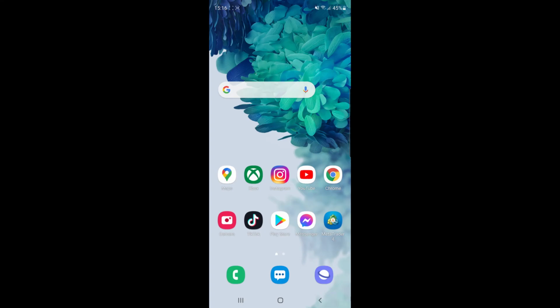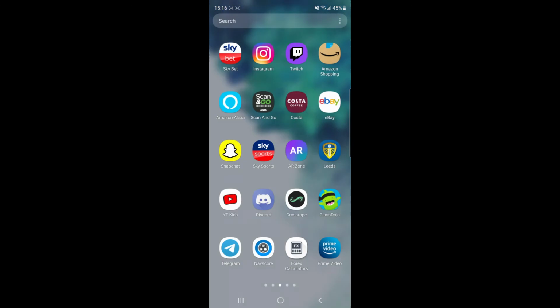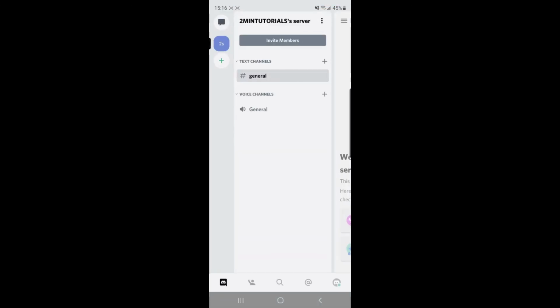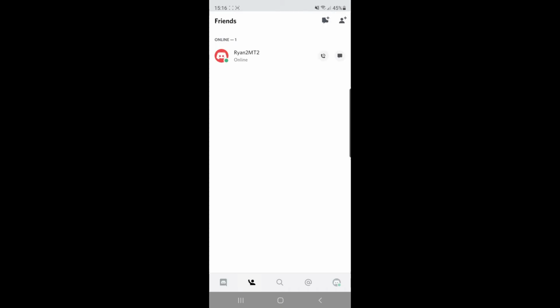So if you are wanting to send a message or direct message somebody on Discord on your mobile, this is how you can do it. First of all, you will need to head over to your Discord app. Once you have done that, as you can see, right down at the bottom, there is a couple of icons there, and what you need to click on is the friends icon, which is the little avatar with the arm in the air. So once you click on that, it will bring you over to your friends tab.